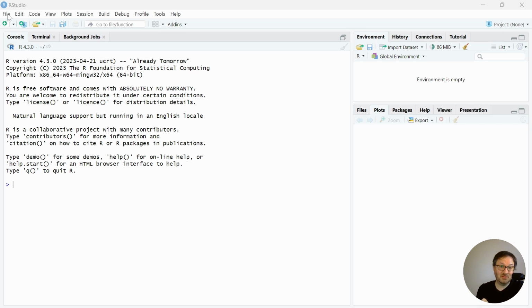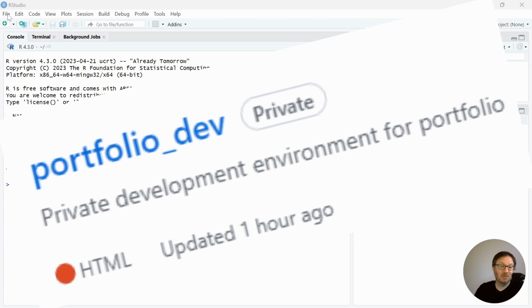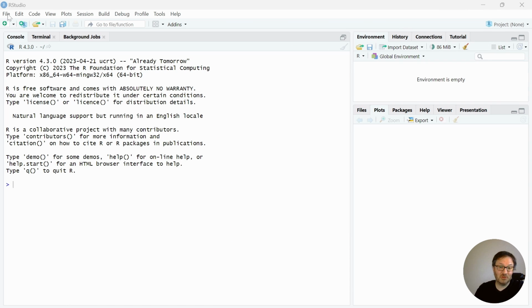and given the information from the last video, I also already have a repo set up on GitHub called Portfolio Dev. So what we're going to be making here can get backed up to that repo, but the focus here is on the portfolio content itself.